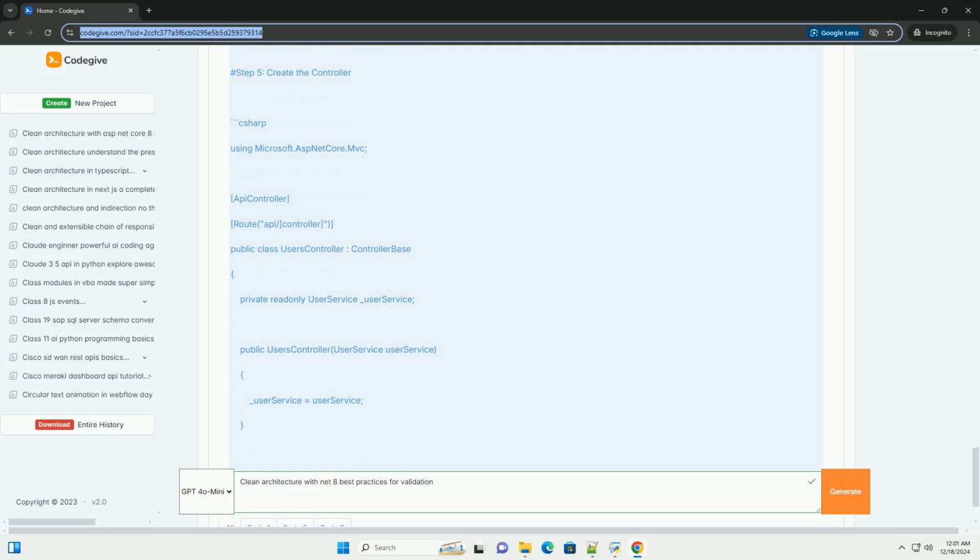Conclusion. By following the best practices outlined above, you can effectively implement validation in a clean architecture setup using .NET 8. This structure ensures that your application is maintainable, testable, and scalable while providing a clear separation of concerns. Use this example as a foundation to build upon and customize according to your specific needs.